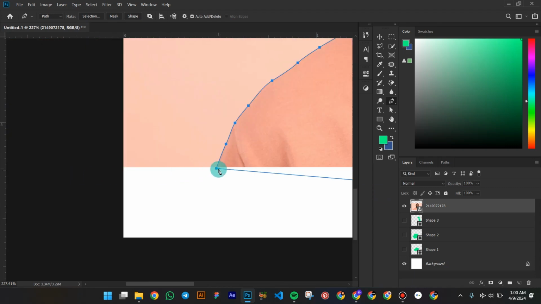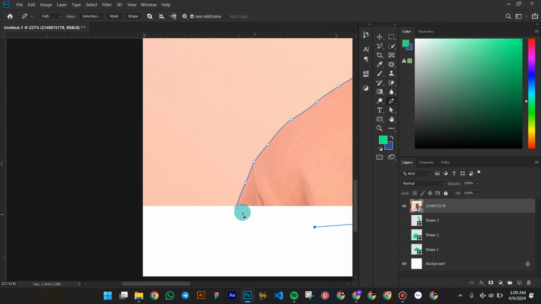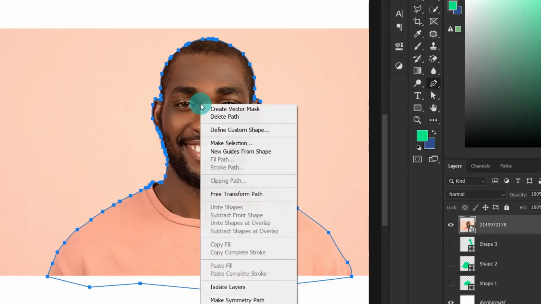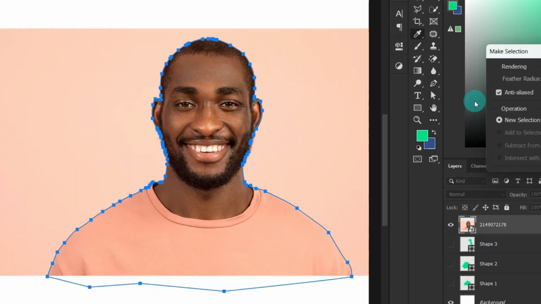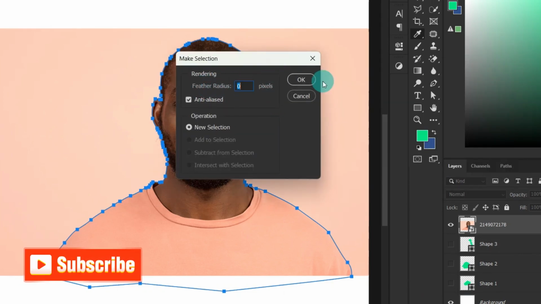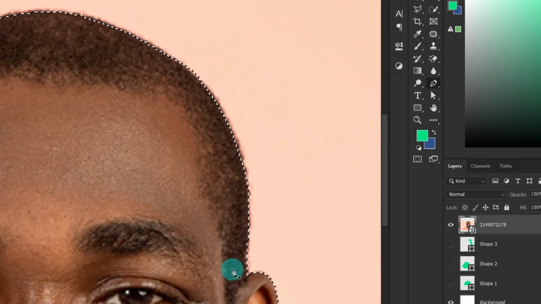When I'm done, when I'm almost getting to where I want to get to, I just go to the beginning and click on it. Now when you want to use this path, the best way to do it to cut this image is right click, go to make selection, and then you see this, set the feather radius to 0 and you click OK. It's going to turn to a selection.